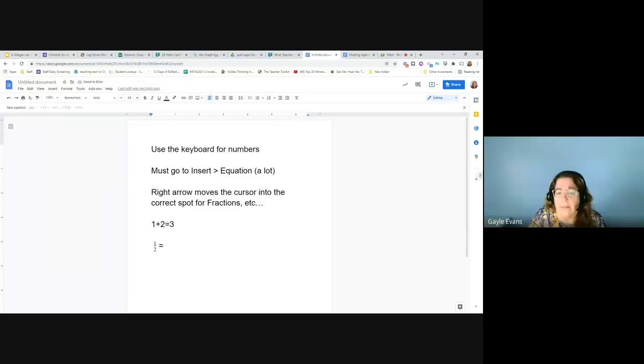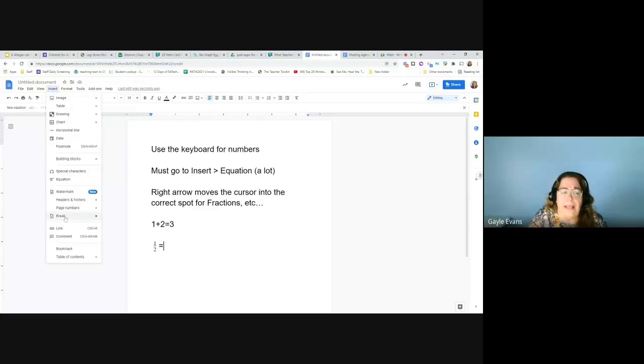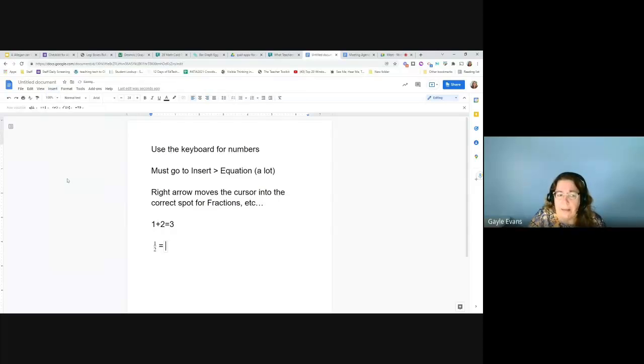So that right arrow is the key for the equations. And now you see how I can't get to these equations again. So I need to go up to Insert. And I haven't found a keyboard shortcut, so I have to do it with my mouse that I'm aware of.